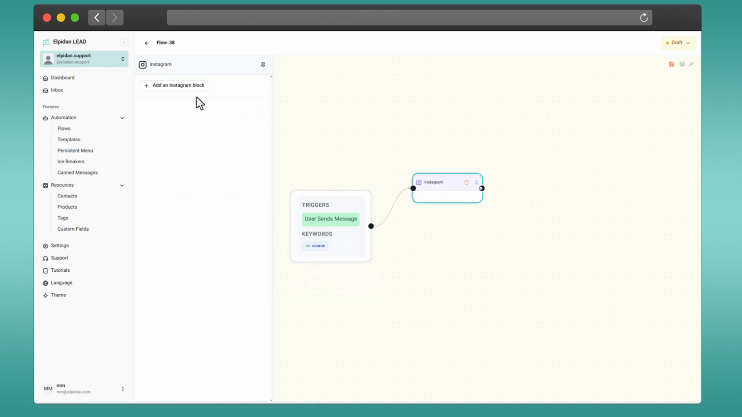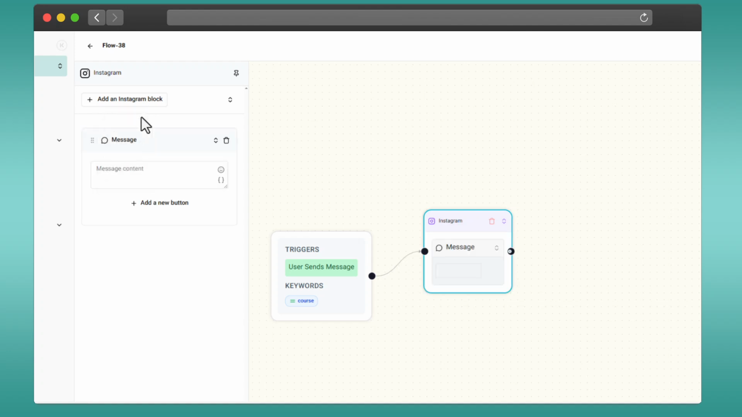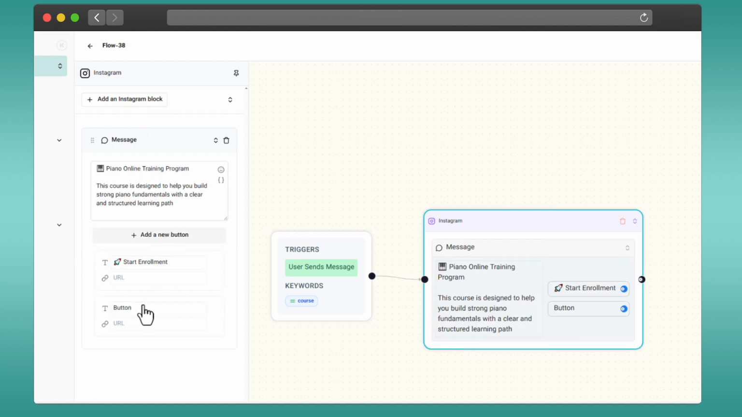Click on the Instagram node to open its settings panel. Inside this node, you can add different types of blocks. First, we have the message block for sending text to the user. You can also add up to 3 buttons, which users can tap to continue the flow or open a link.